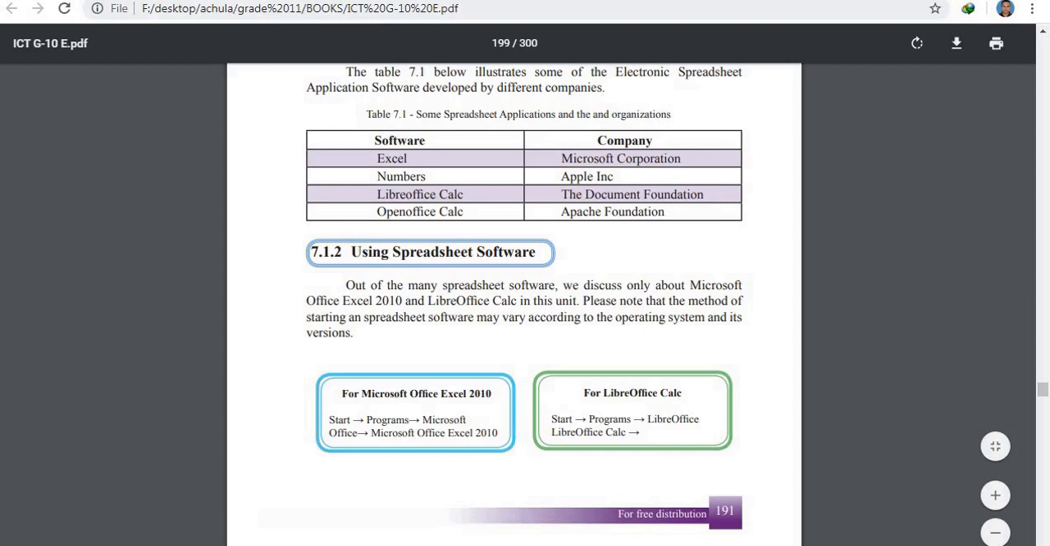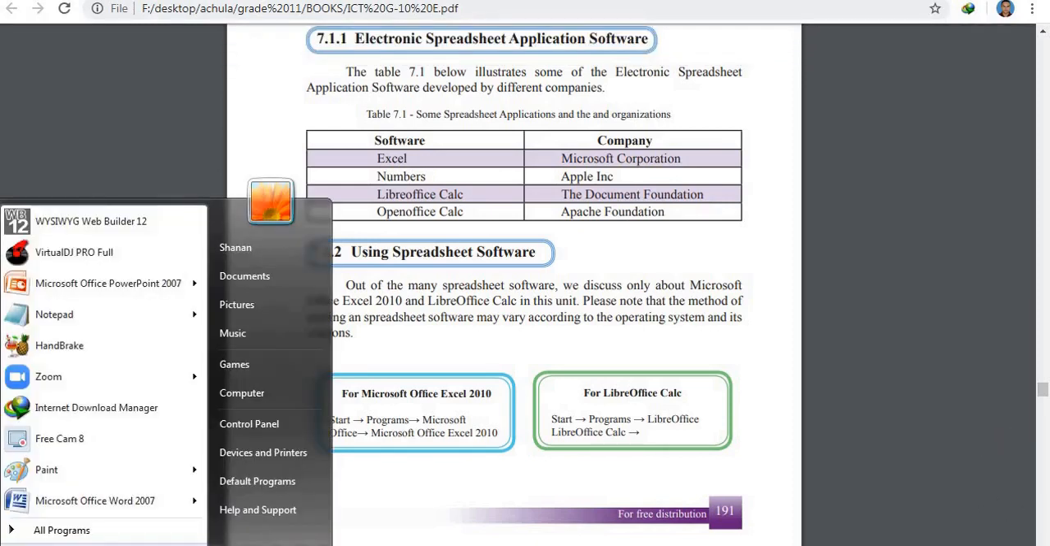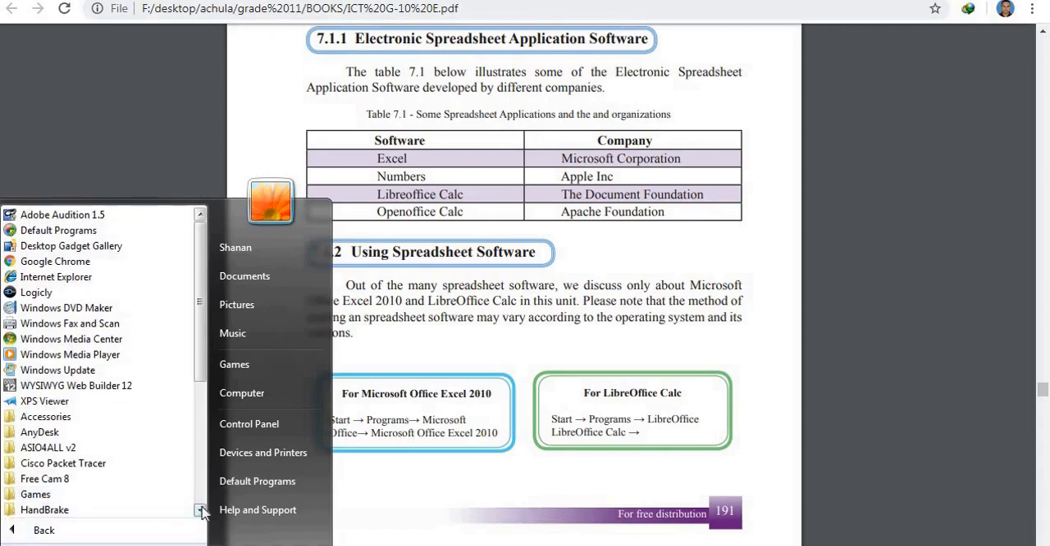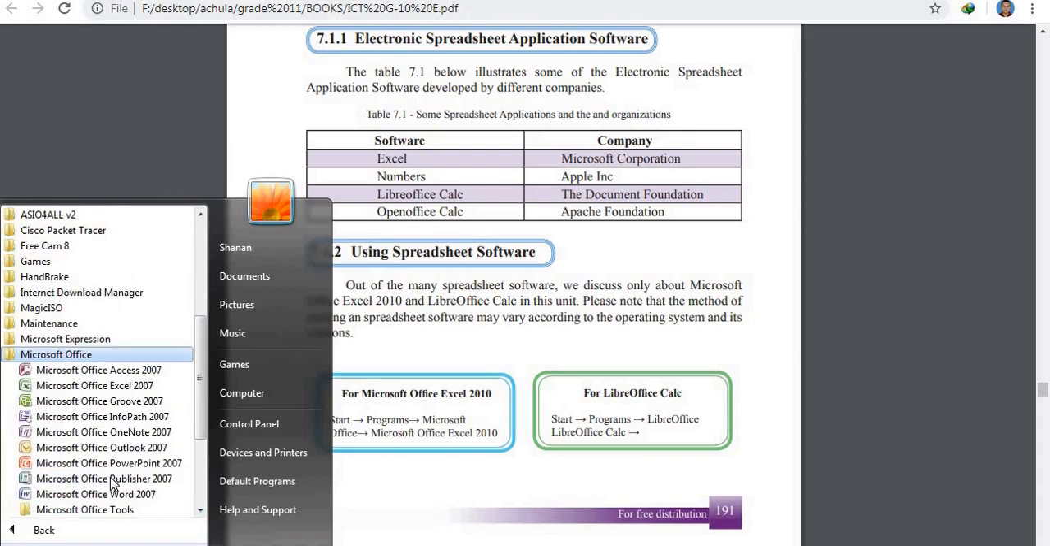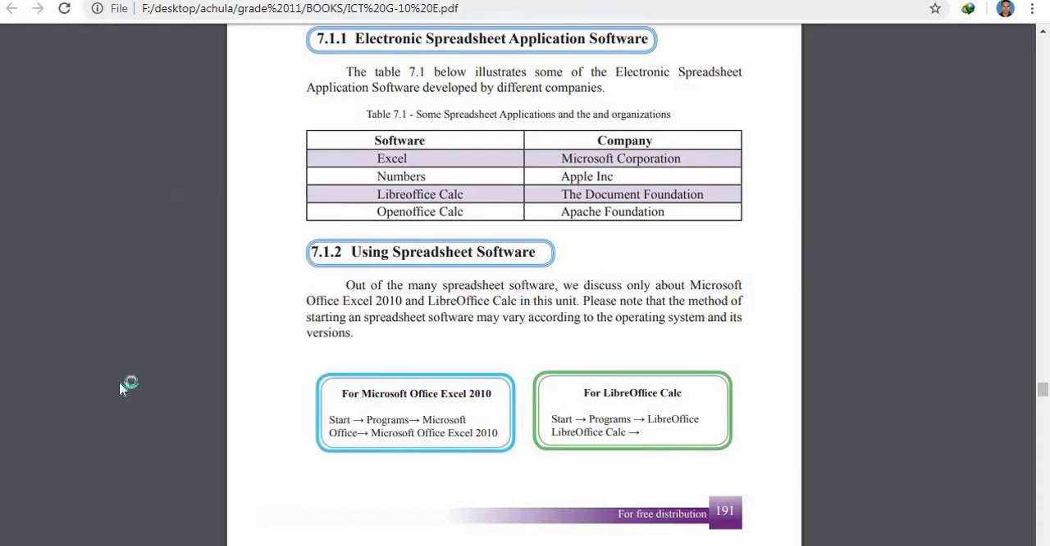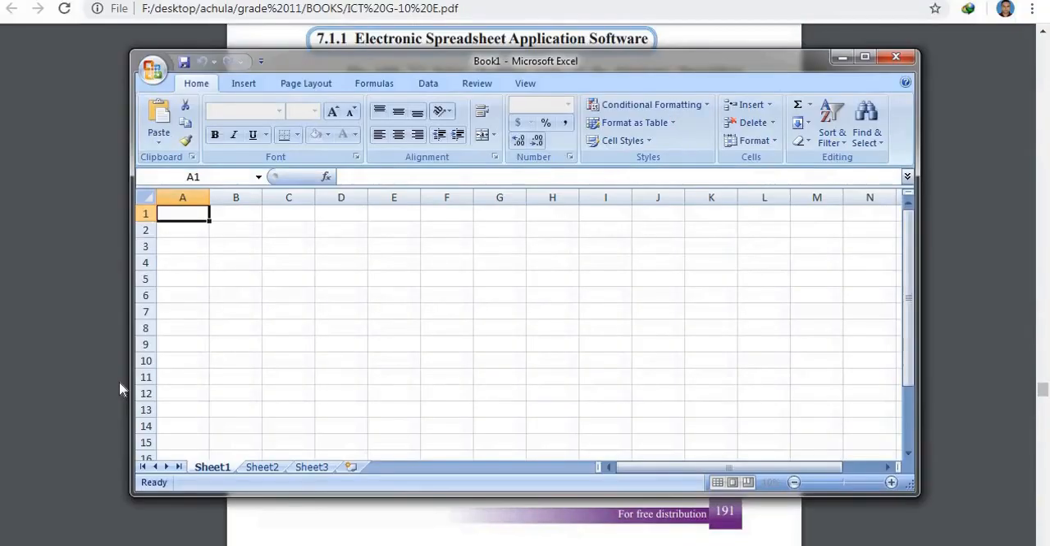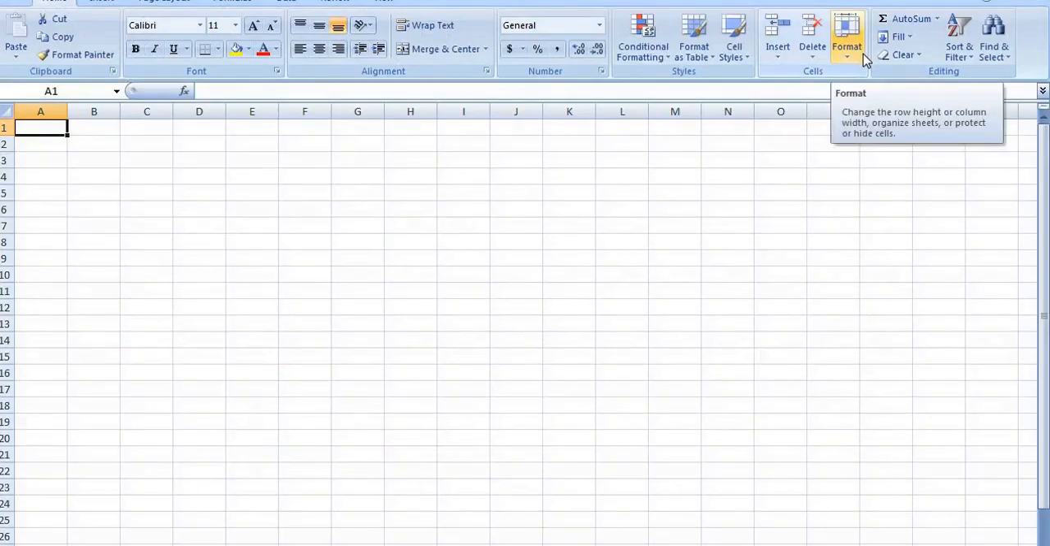So going to the start menu, let's open the following program. Go to all programs, Microsoft Office, and under Microsoft Office I'm going to open today Microsoft Excel 2007, since I don't have 2010. So you can just see how 2010 is presented to you.